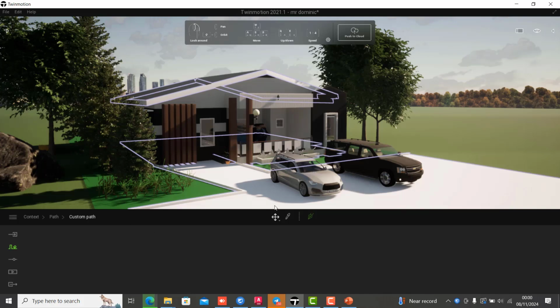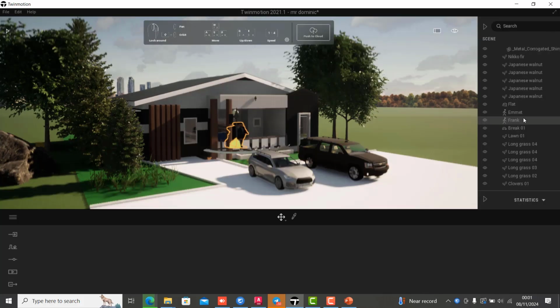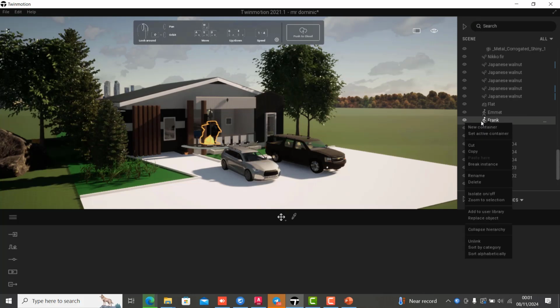Now, before I use my custom part, there is something I would like to show you quickly. I will insert my character first. Another thing I can do is click on this character. I already have one character here. You can see the name of this character is Frank. So I can right click on this character and click on add to user library.